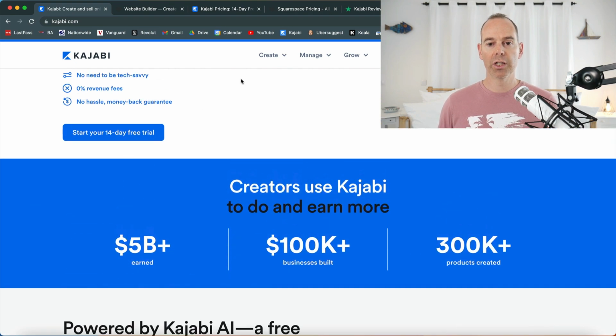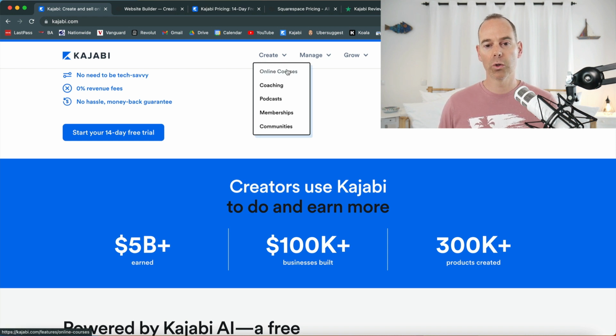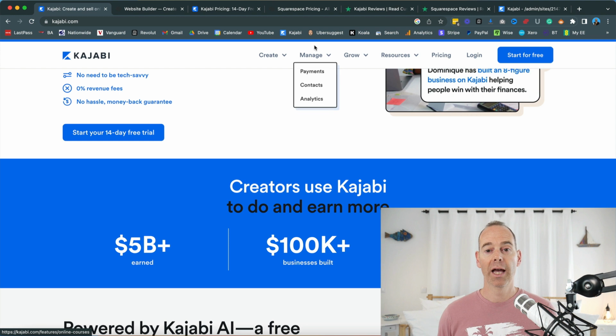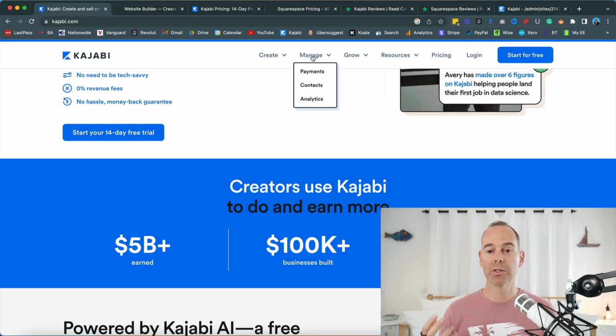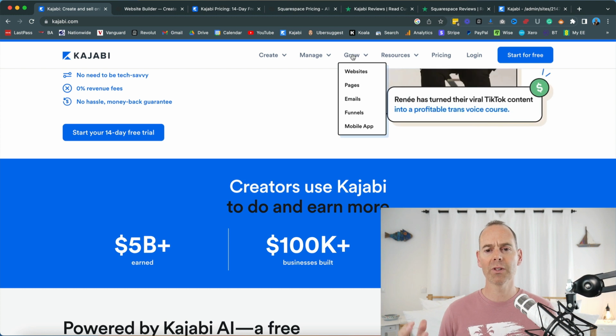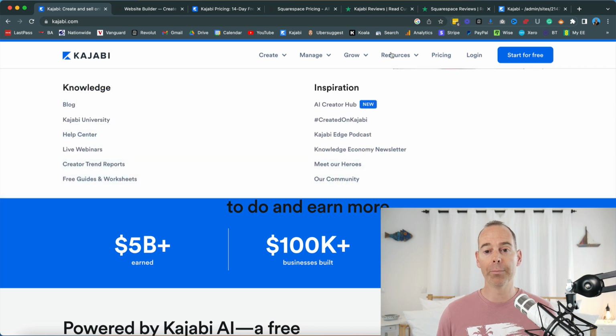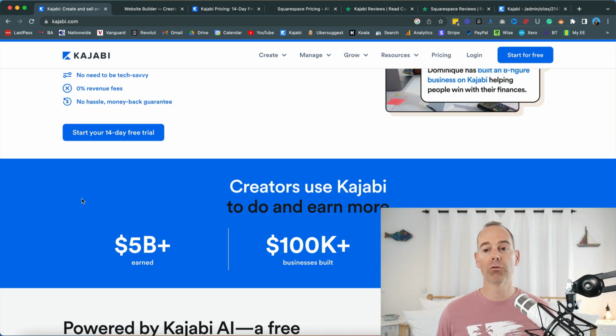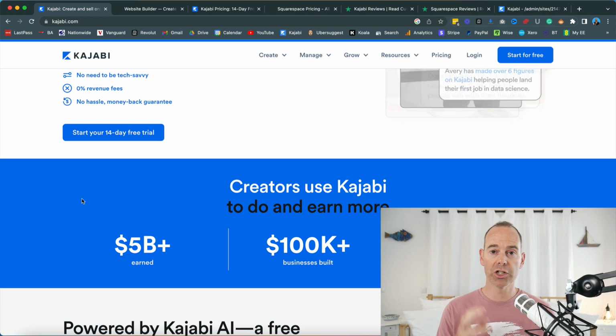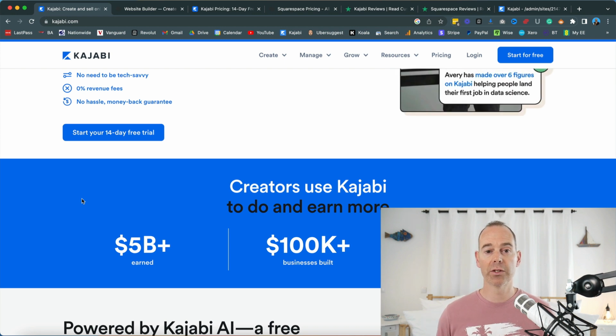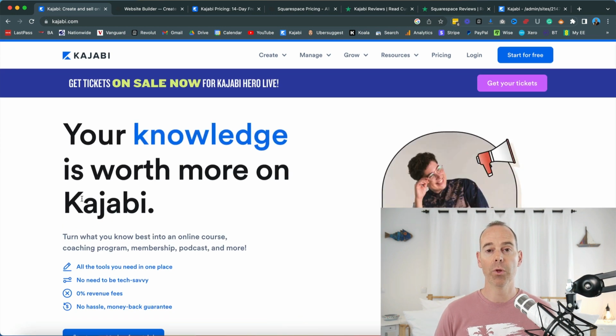If you wanted to have a look at what you can create, it's got online courses, coaching, podcasts, memberships and communities. Anything to manage, you can manage your payments, your contacts, analytics. It's got a great analytics tool. And then growing: websites, pages, emails, funnels, and it actually has its own mobile app. So have a look around here, and I'll be comparing the functionalities of Kajabi to the functionalities of Squarespace to see how they differ.